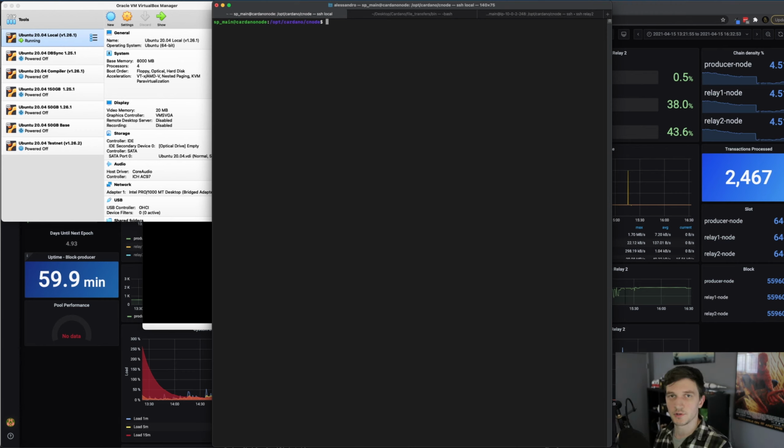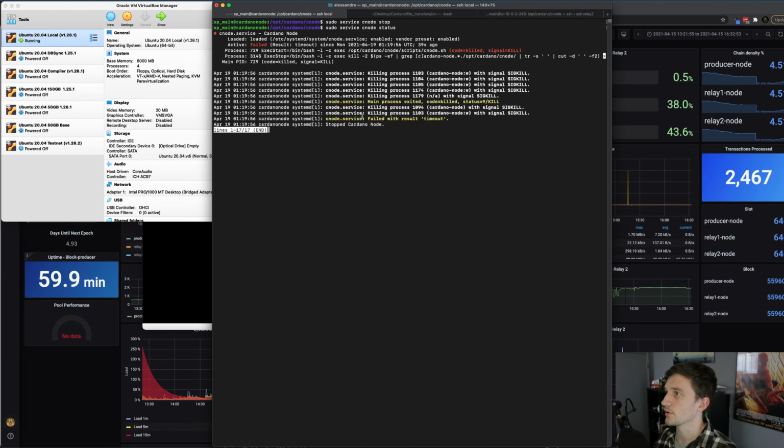So before we start compiling, we're going to stop the local node. We're going to do that with sudo service cnode stop. So that stops the node, and then we can see here sudo service status, and it's not running anymore.